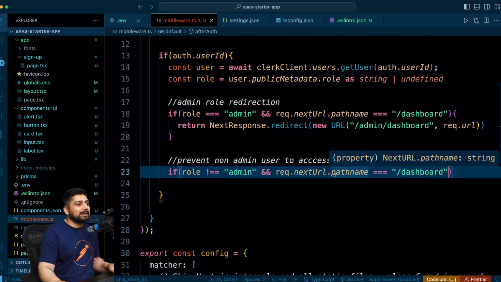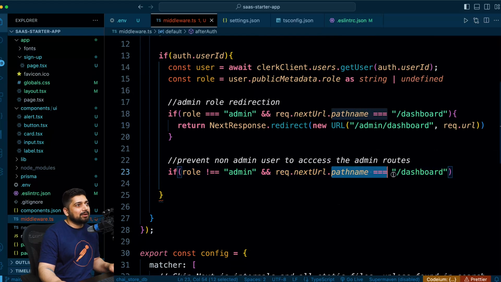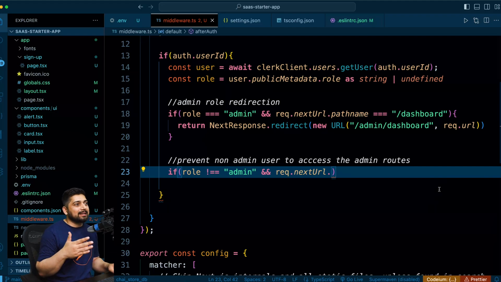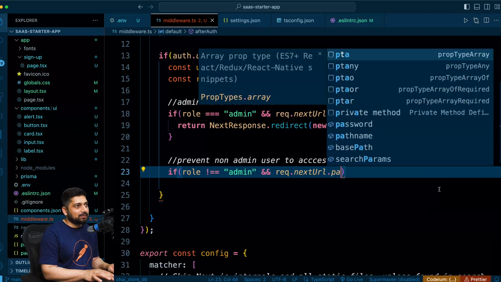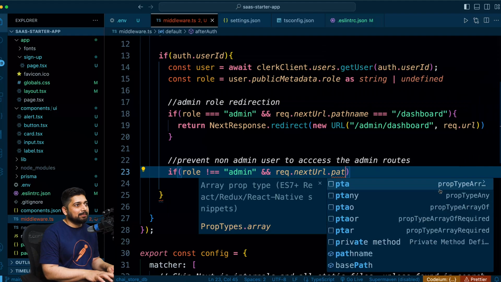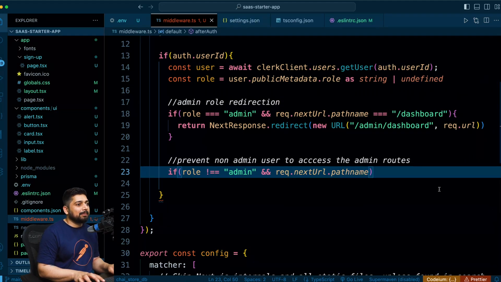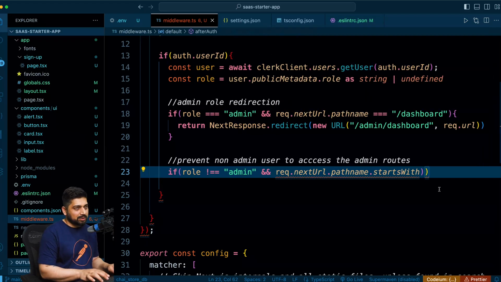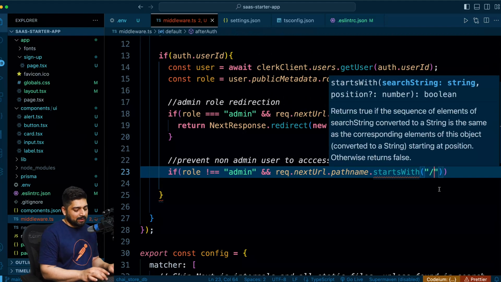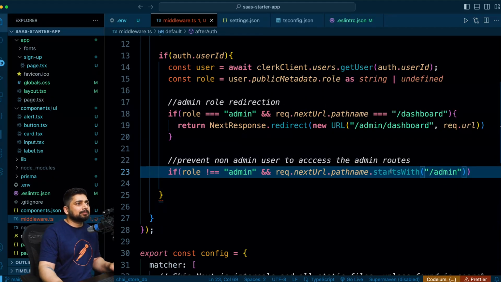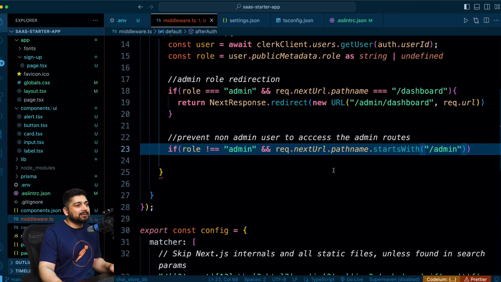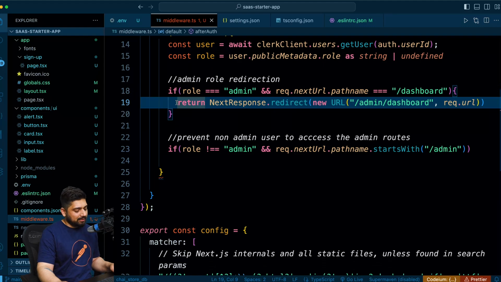Hey, this time actually I would not like to go with this one, because I want to hide all the resources behind /admin. So in that, I would love to directly access the pathname. And if the pathname starts with admin, just go ahead and say startsWith, and I'll say /admin. So if your role is not admin and you're trying to access any path which starts with admin, you should not be here. You should be somewhere else.